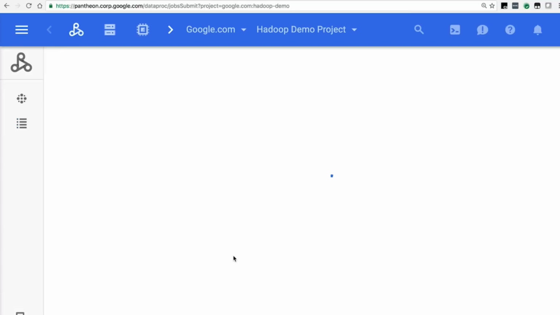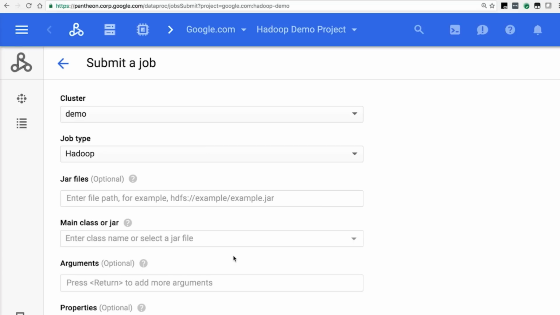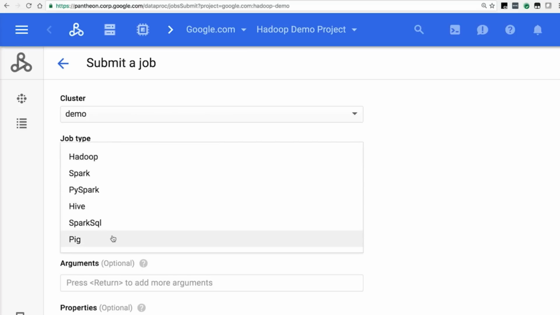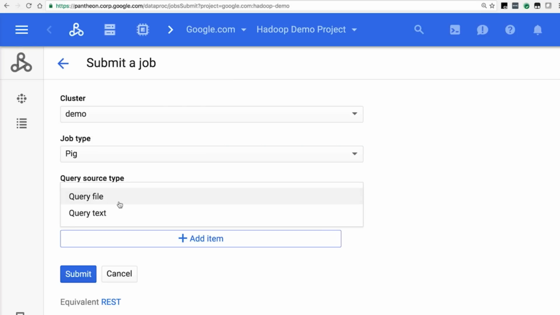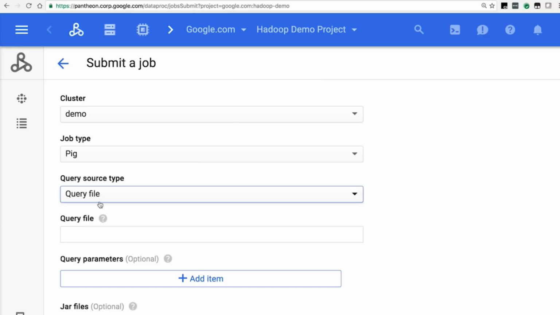Let's run an example job. So I'm going to go ahead and submit a job, and we'll choose the cluster. From job type, I'm going to run a Pig job. And specifically what I'm going to do is use Pig to execute a set of shell scripts and then an SQL query. So I'm not really using Pig directly. I'm actually using Pig to run a bunch of queries in Presto, which I will show you in a minute. I'm going to go ahead and choose where my Pig script lives. In this case, I'm going to choose a query file, and we'll go ahead and put in the location.